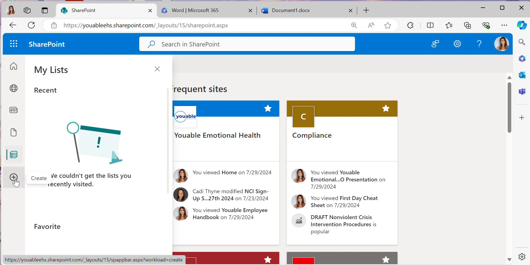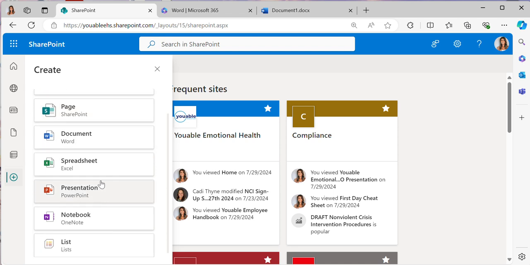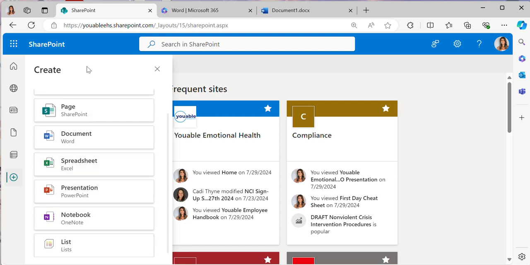The plus sign at the bottom says Create, and again, very similar to the app launcher, this allows you to open an Excel spreadsheet, a Word document, etc. as a web-based document.